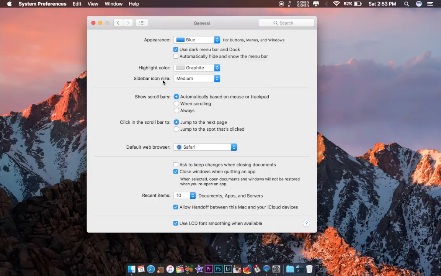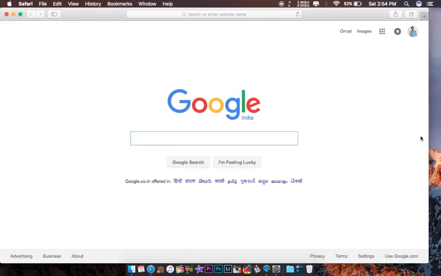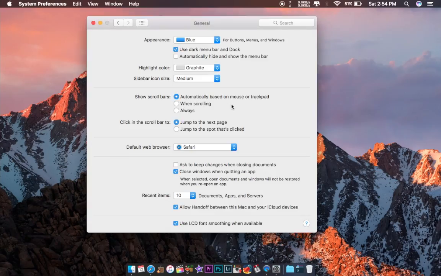Next is sidebar icon size. I select medium. Please select medium size icon because small is too small and large is too large, so I prefer you to select medium size. Next is scroll bar. If I open my Safari like this, you can see that I have no scroll bar here when I'm scrolling. I have selected this from my system preferences, automatically based upon my mouse or trackpad. Next is click in the scroll bar to jump to the next page, or you can also select jump to the spot that you clicked. If I select this, then the page scrolls down to that place.